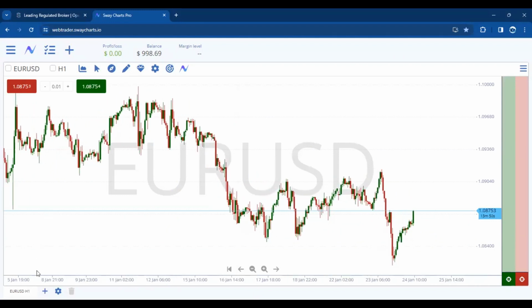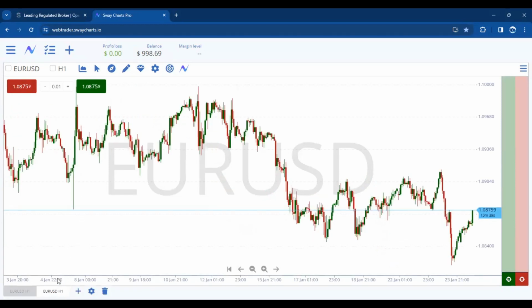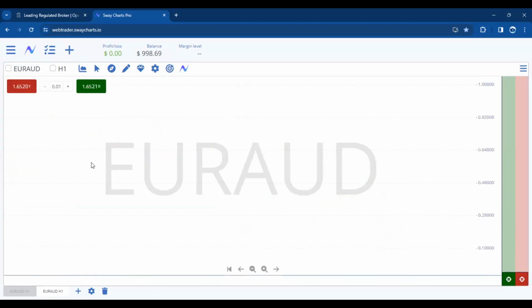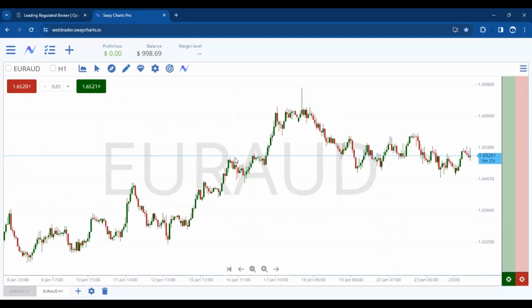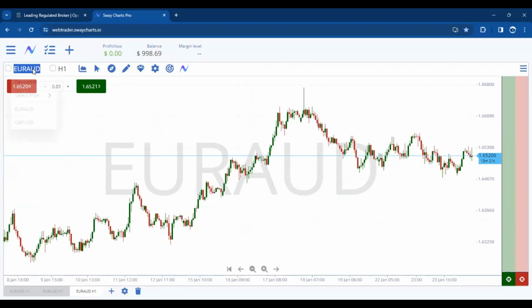So also to add a new chart, you can add a new chart right here. So I have the Euro USD here. I can also add a new chart by simply clicking on the plus sign. It's going to open a new space and then I can change my market from there. So I can open the EA right here and the EA chart will be open right there. And also I can open a new space and change the markets.